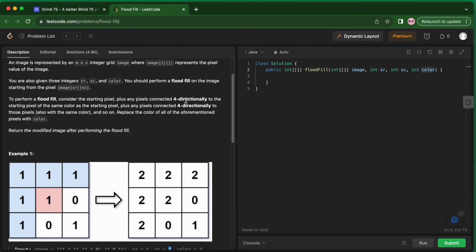So connected 4 directionally to the starting pixel of the same color as the starting pixel, plus any pixels connected 4 directionally to those pixels also with the same color, and so on. So let's say for this one I went up 1. Now I have to check for this one also in all the 4 possible directions. Up does not exist anything, down we already came from there, left also 1 exists, right also 1 exists. Similarly, we have to do this for this one as well. We have to look up, right, left, down, right? Replace the color of all the aforementioned pixels with color.